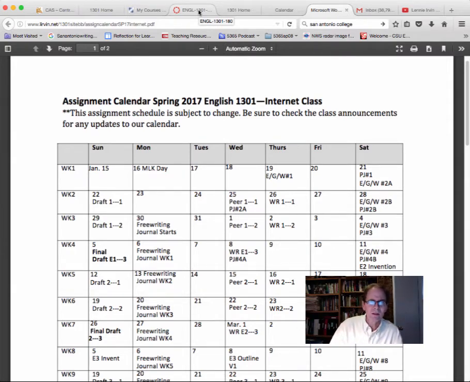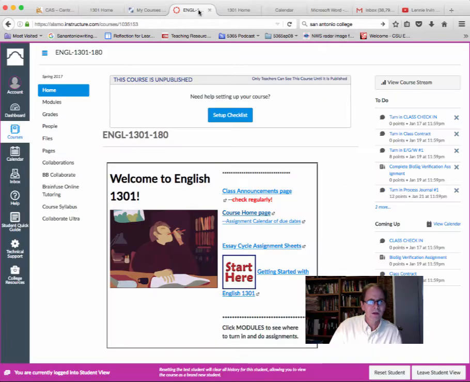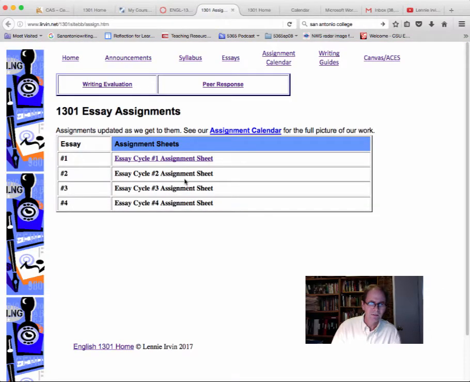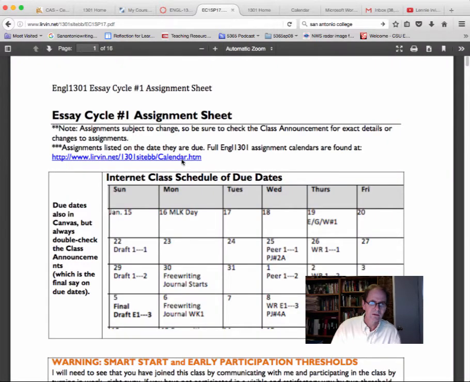So let's figure out, well, where do we find out what the assignments are? When we're looking at our class homepage, or the Canvas homepage, there's this link to the essay cycle assignment sheets. And that takes me to this page, and here is our essay cycle assignment sheet.